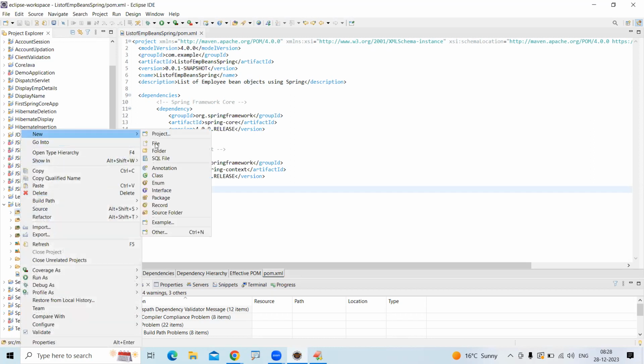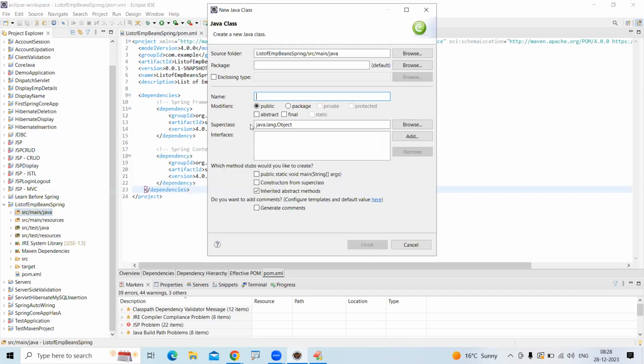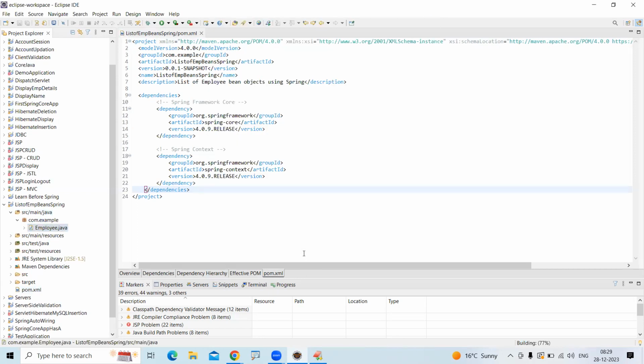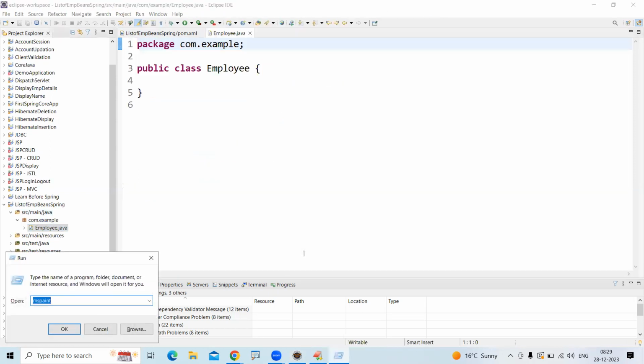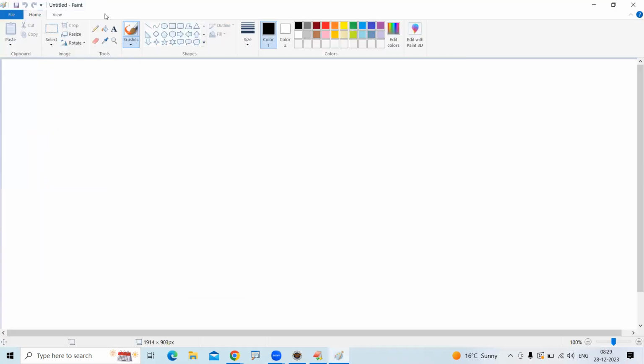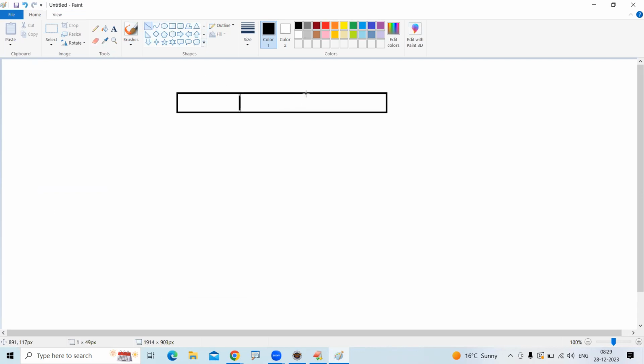Next, first in main, I'm creating one class. It's a bean class. Giving the package name com.example, it's Employee. See, so what I'm going to explain is like this: list of beans. In collections, we already discussed array list of objects, right? It's the same story.